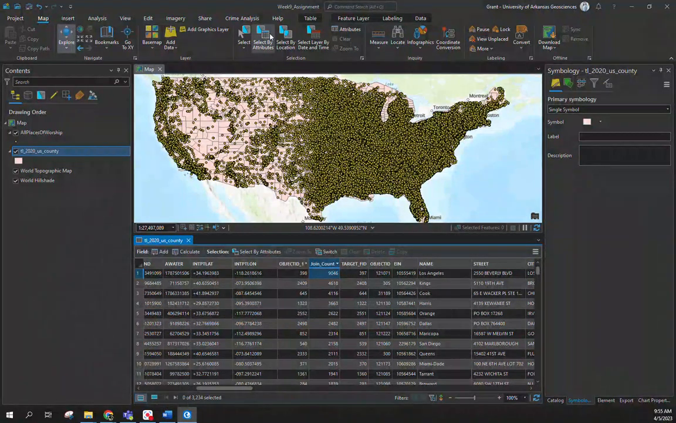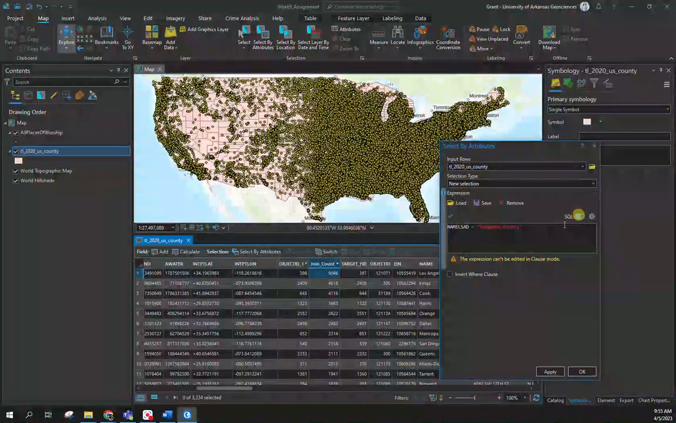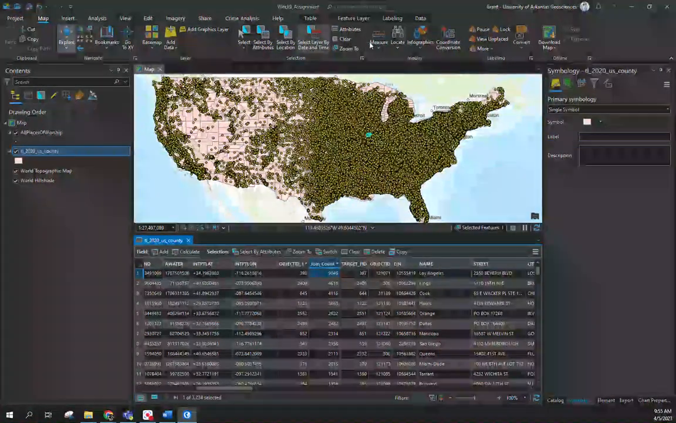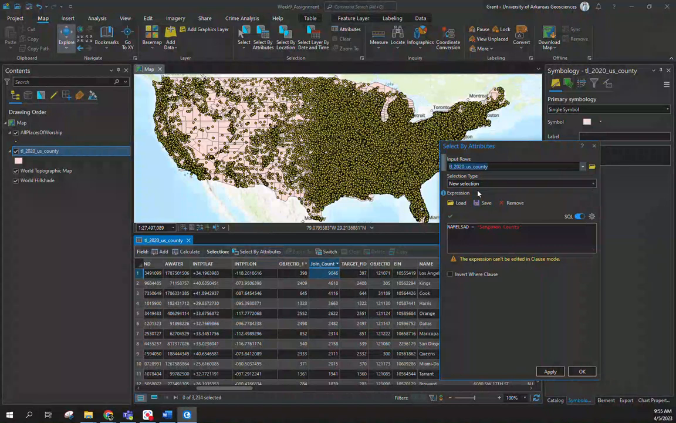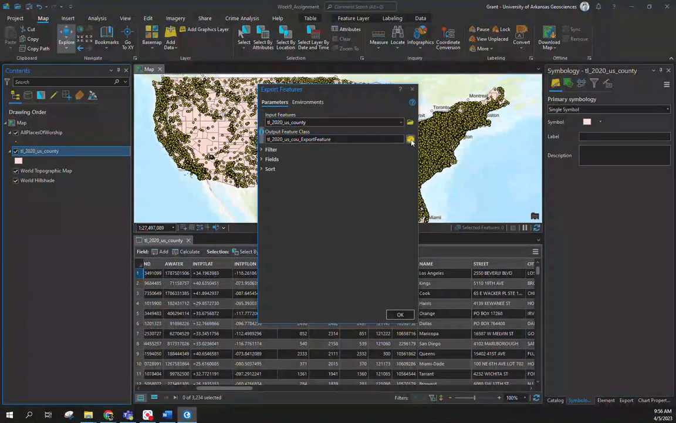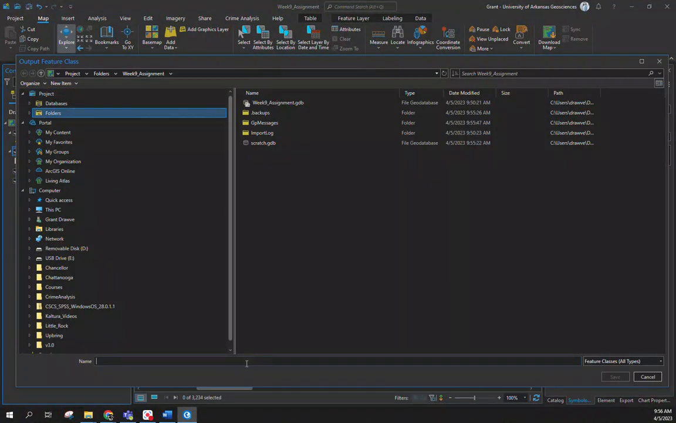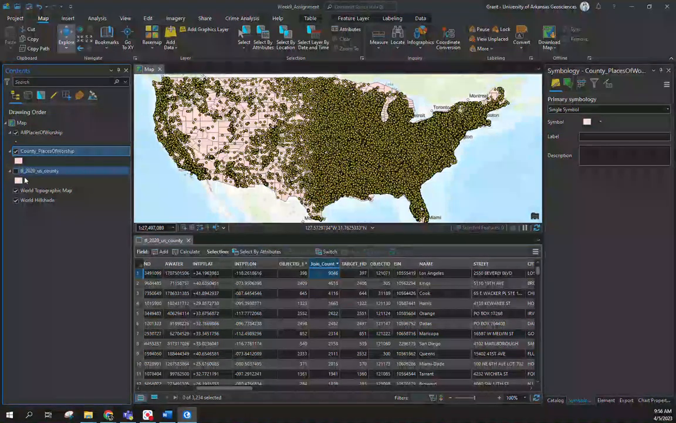In a similar manner, I'm going to do a select by attribute. And this time I'm going to do a, I still have it selected. There we go. So now I'm going to do the select by attributes, new selection. Oh, I have to export this out. Let's do this real quick. Export feature. This is where essentially you save it as a new layer automatically. County places of worship. Hit OK, and now I have a new layer that's specifically that.